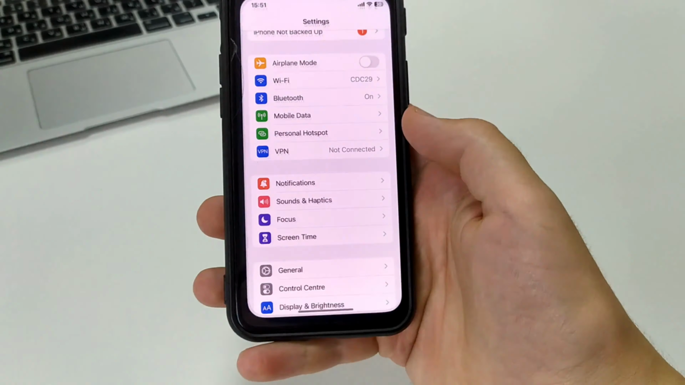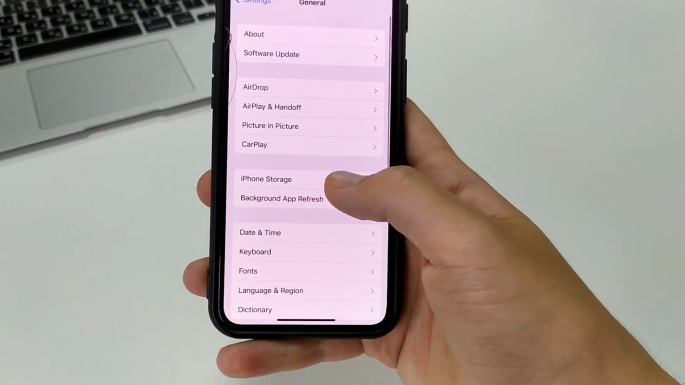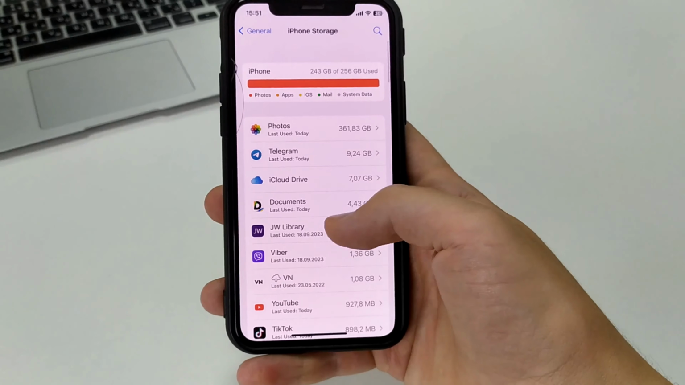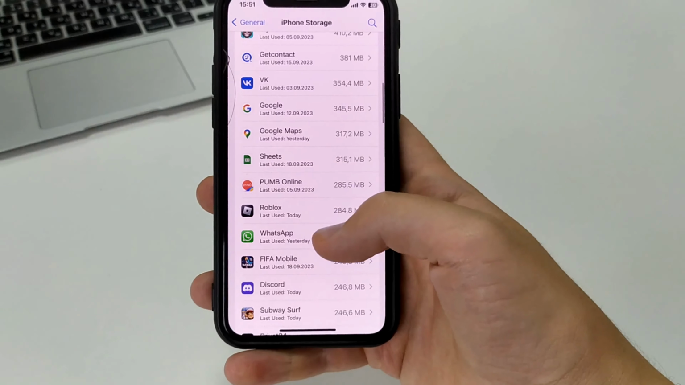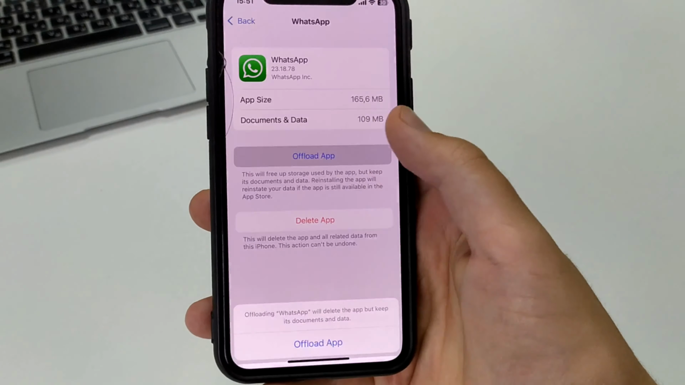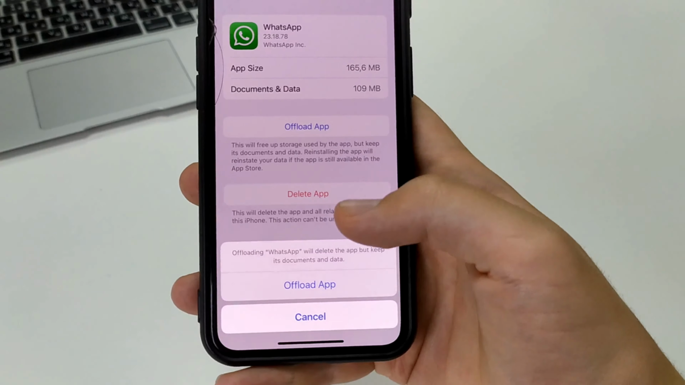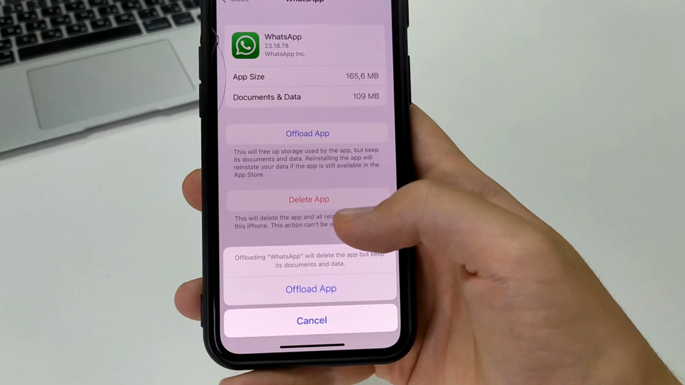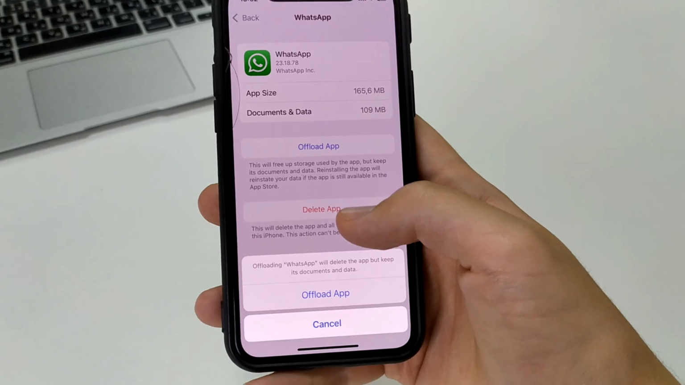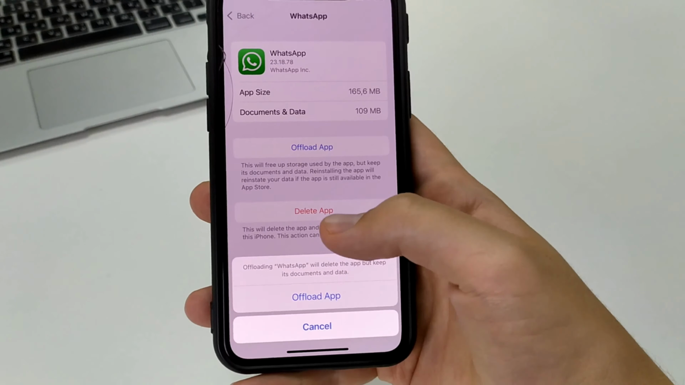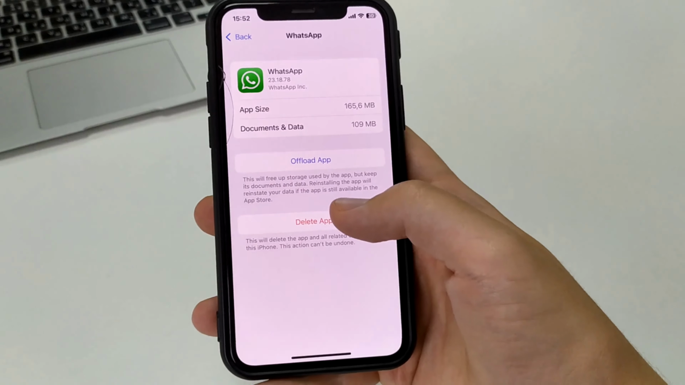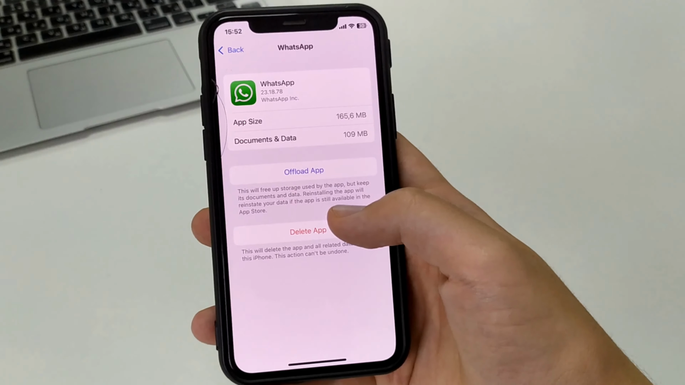Another way to do this is to go to Settings. Open the General tab, iPhone Storage, and here search for WhatsApp, and then click Unload App. This will clear the cache, but you'll still have the documents and data, and all your messages will still be there. So you unload the app, then you re-download it, thereby updating your application.